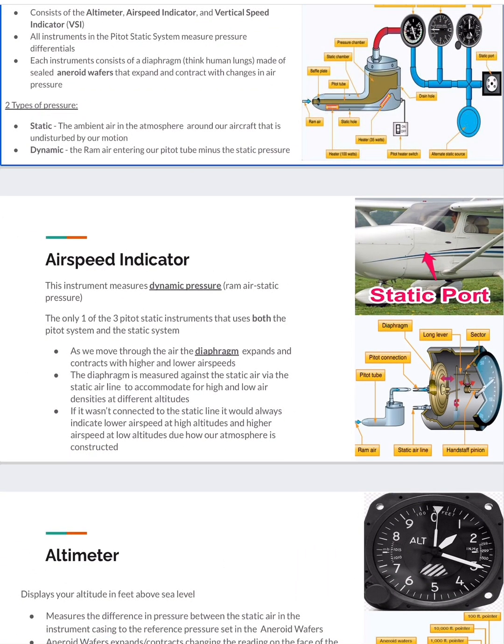So in review with that, it always gets a little bit wonky with explaining why it's connected to that static line. If it wasn't connected to that static line, it would always indicate lower airspeed at higher altitudes and higher airspeed at lower altitudes, because of more dense air at lower altitudes. So we connect it to that static line to go ahead and compensate for that.